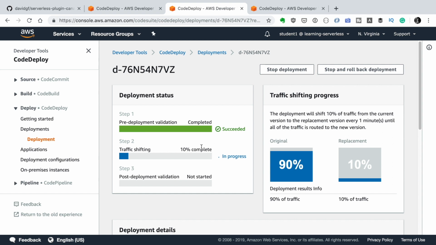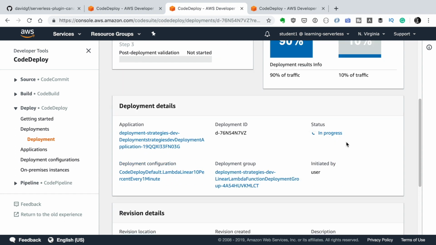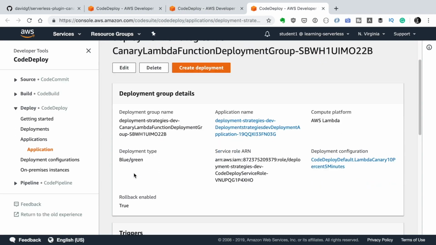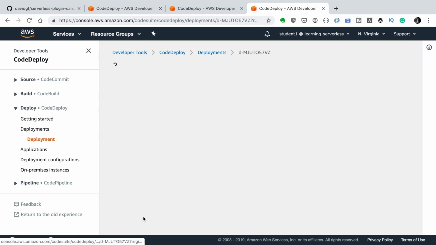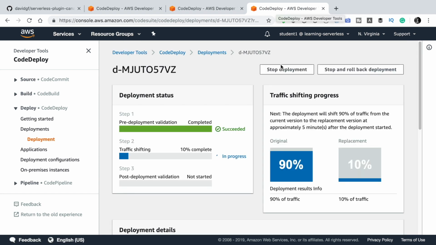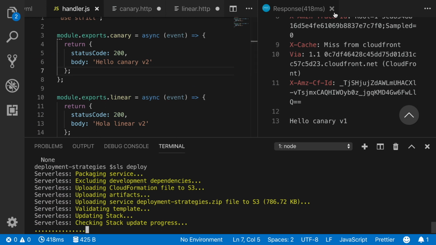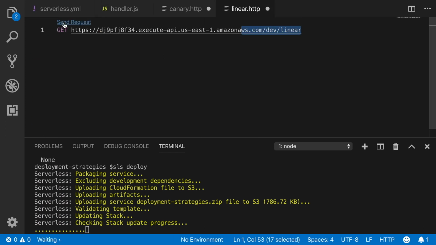We can see that there are three steps: the pre-deployment validation, traffic shifting, and the post-deployment validation. And then we have the traffic shifting progress, where now we have 90% in the old traffic and 10% in the new traffic. For the canary, we'll have exactly the same, but it will be a little different. The moment that 5 minutes pass, we will have all the traffic shifted.